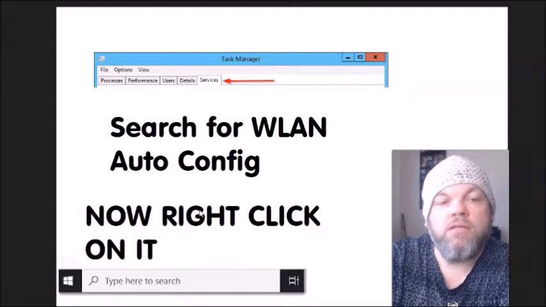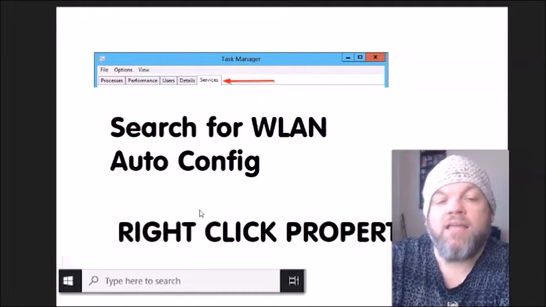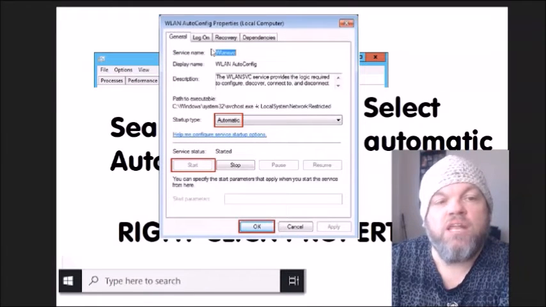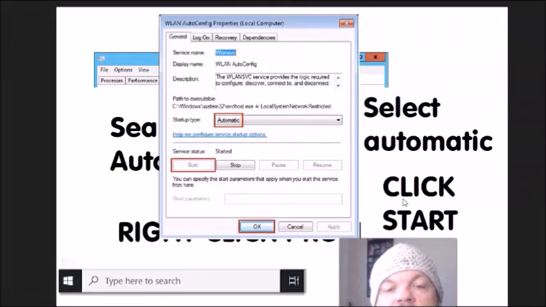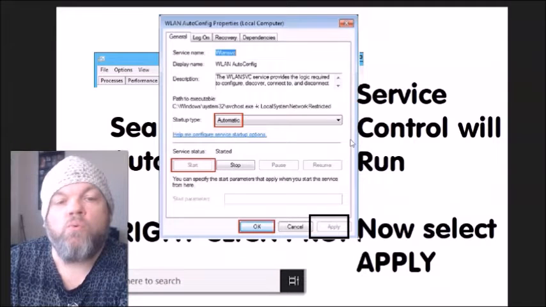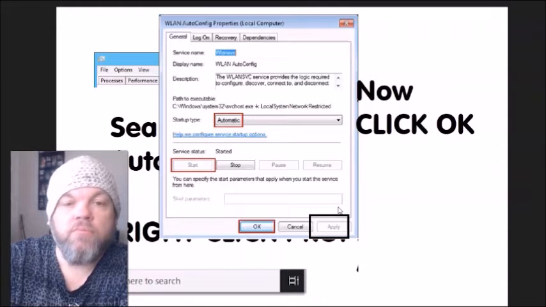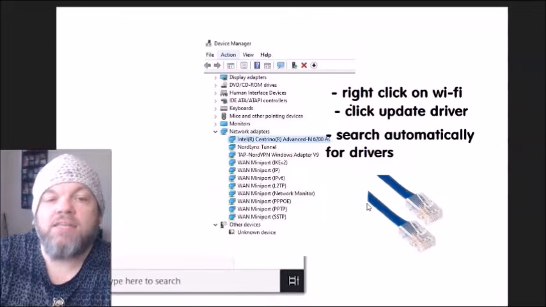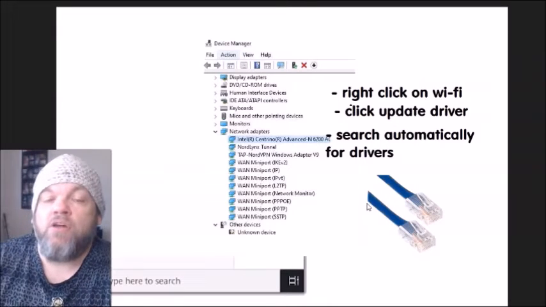Now right-click on it, and then click Properties. It's going to take you to this little screen here. Where it says Startup Type, I want you to select Automatic, and then click Start right here. And then after the service control runs, on the bottom right, I want you to click Apply. Now click OK.